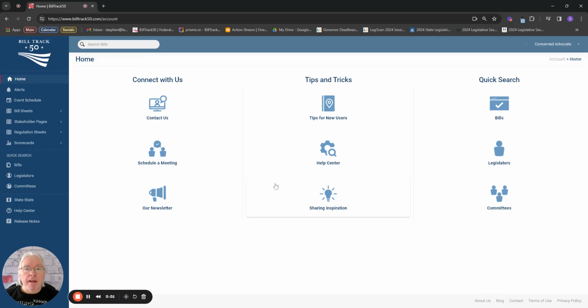Today we're going to be looking at how to create powerful, effective searches in BuildTrack 50. We'll look at how to put together good search terms and also how to filter the bills that are returned to make sure that you're just getting the bills you want.